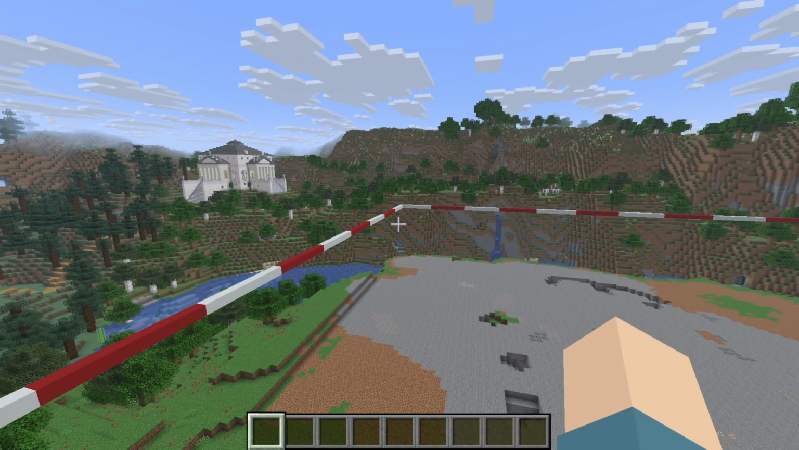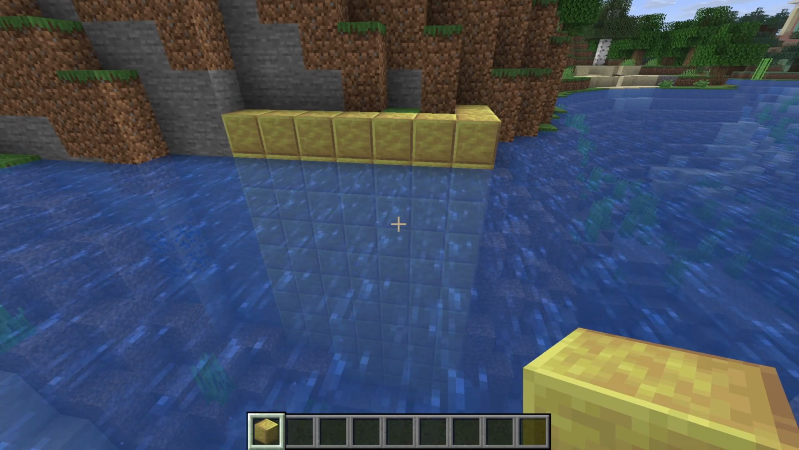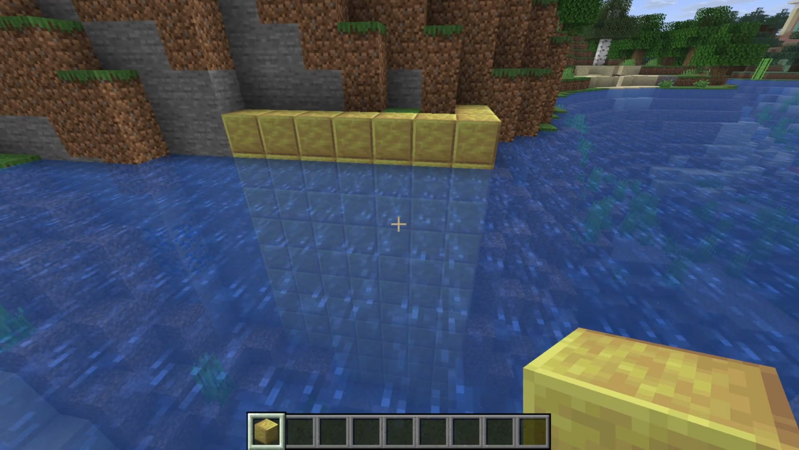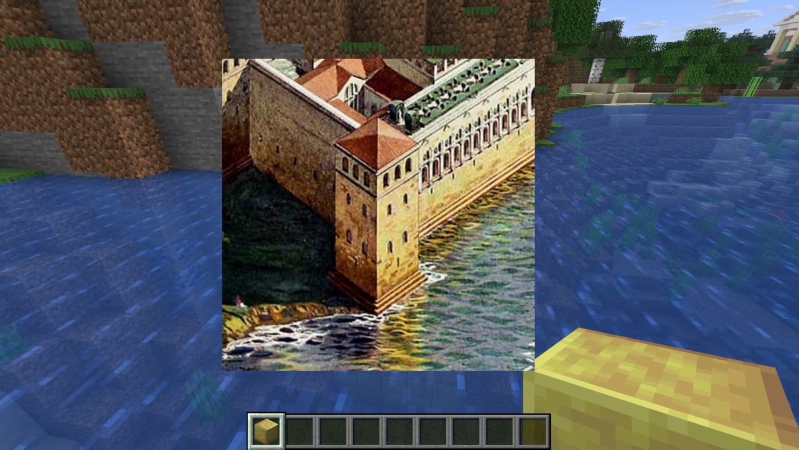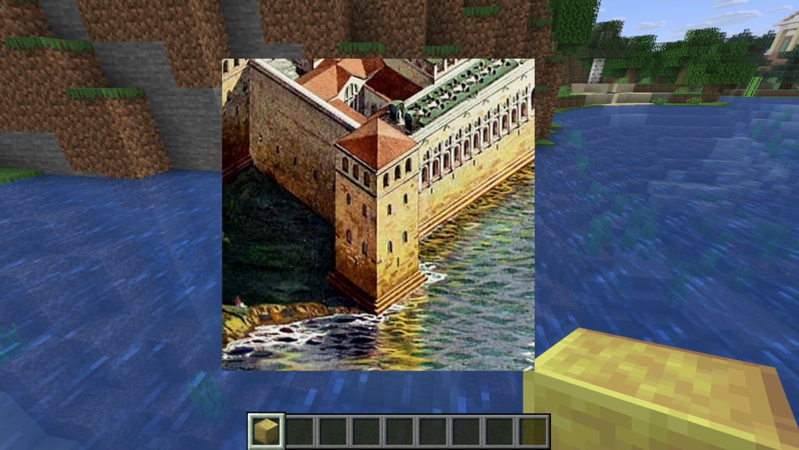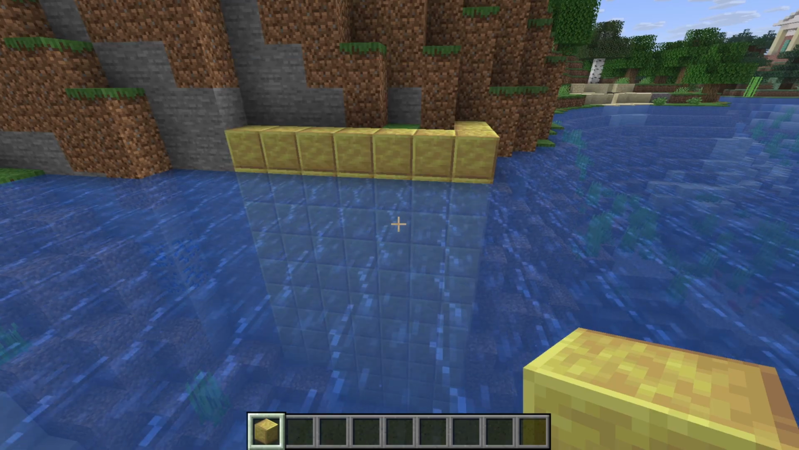Now it's time to start the towers. We're going to start over there. For the towers, we're going to go 7 by 7 for the 4 corner towers. This is because you can see on the top row, there are 3 windows, so 3 blocks wide, and then 4 gaps, the ones in the middle and then the ones on the outside. So you got 7.